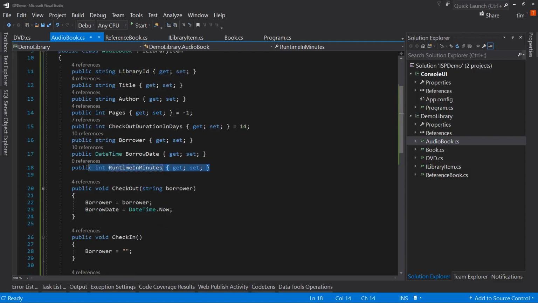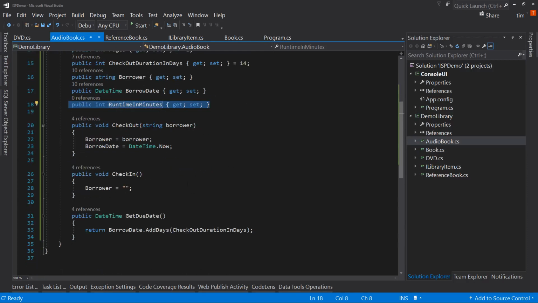Then we actually have this additional property called RuntimeMinutes. Yeah, that's kind of important for an audiobook. How long is it? But all the rest of the stuff really applies.